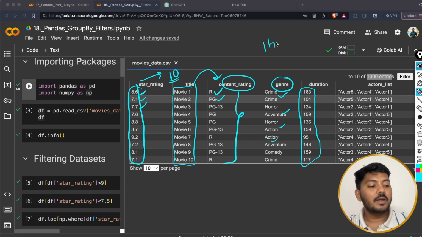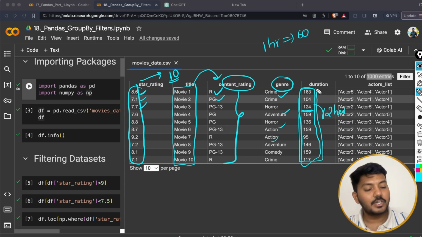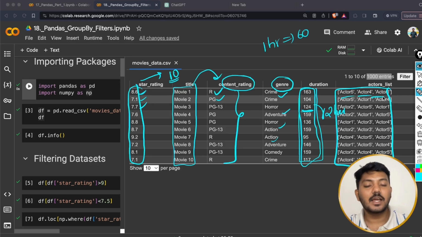Actually 1 hour is equal to 60 minutes, right? If I say around 124 minutes, it's approximately 2 hours, right? So likewise we have the duration in minutes as well, and we have the actors list. It is also dummy data right now because we have actor 1, actor 2, actor 3, likewise, but in a real life scenario you can consider them as the actor names that you have.